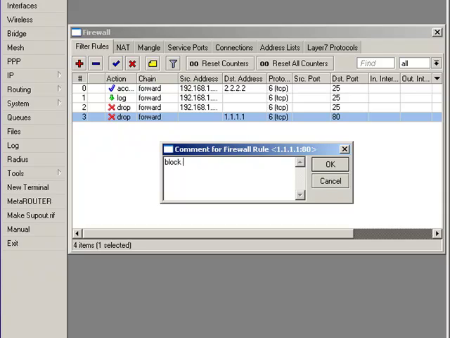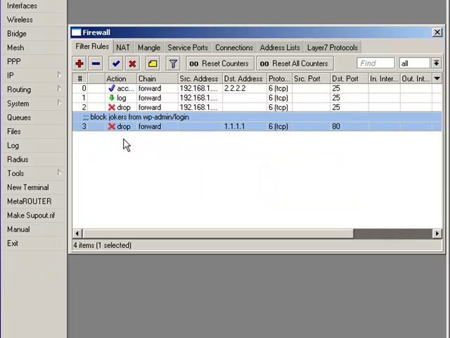So block jokers from WP admin login. So I highly recommend adding comments whenever possible. Not only for your sake, because you're not going to hit these firewall rules all the time, so this makes it a lot easier to just jump for blocks of code, but also if you ever have a problem and you do a support file, you send this to Mikrotik, the comments help them figure out what you were trying to do. So if you had a problem, it'll help them fix it quick.